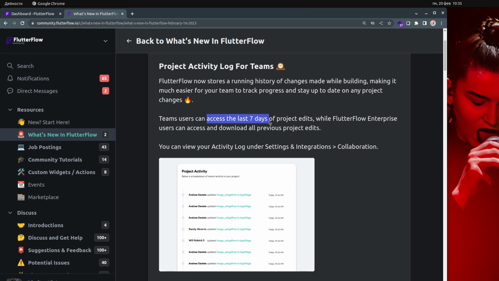It keeps access to the edits of the last 7 days, while FlutterFlow Enterprise users can access and download all previous project edits. So if you're a FlutterFlow Enterprise user, you can actually access all the previous changes and not only the last 7 days.